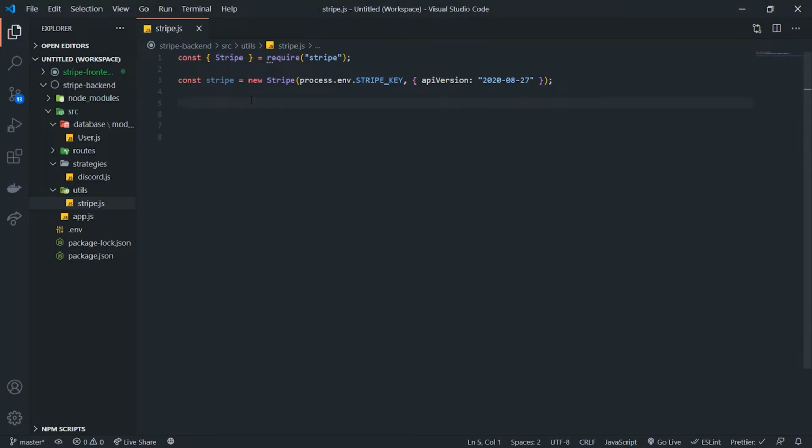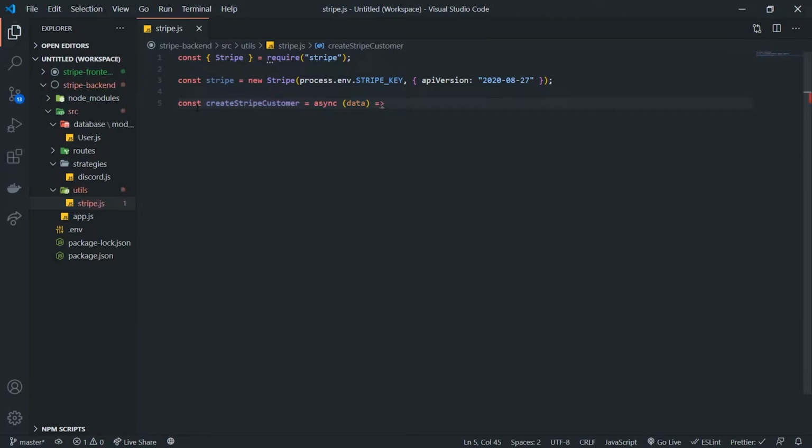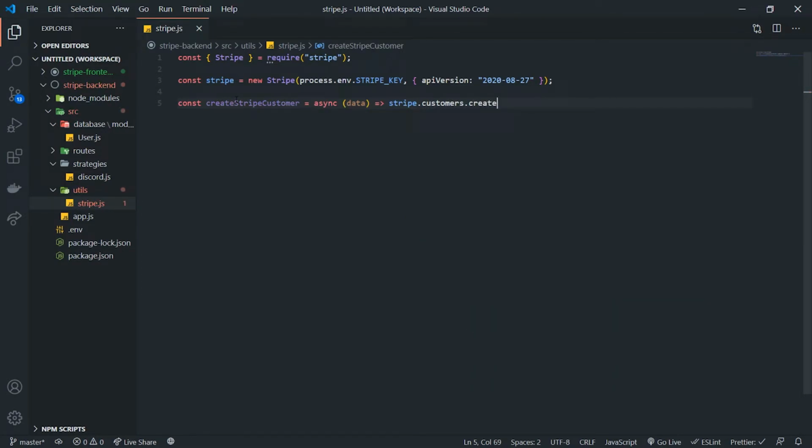Okay, so let's go ahead and create a function called const createStripeCustomer. This is going to be an async function, and it's going to take in some data. And all this is going to do is reference stripe.customers.create, and we're going to create by email. But actually, I forgot one thing. We actually need to check to see if the customer exists, because remember earlier when I showed you guys the Stripe dashboard, Stripe will not actually validate whether the customer exists based on email.